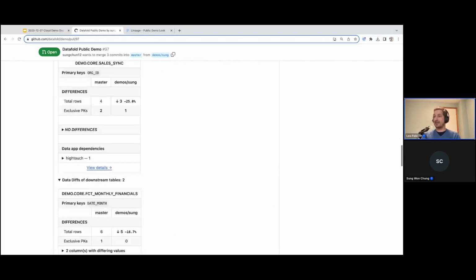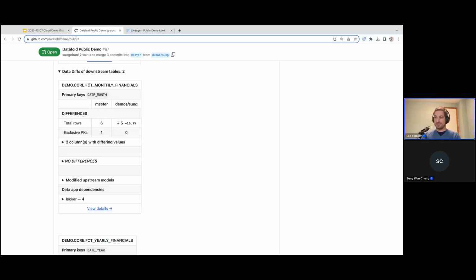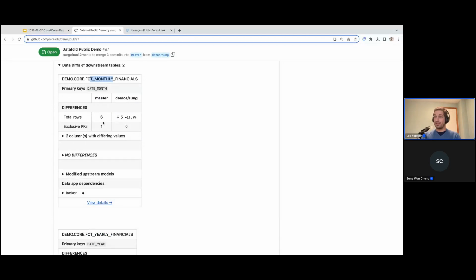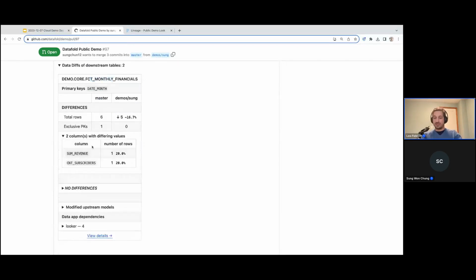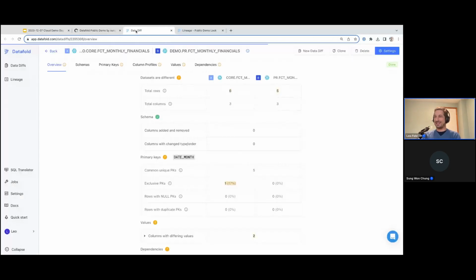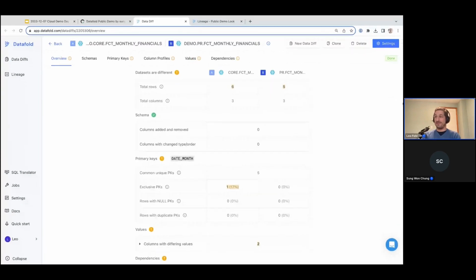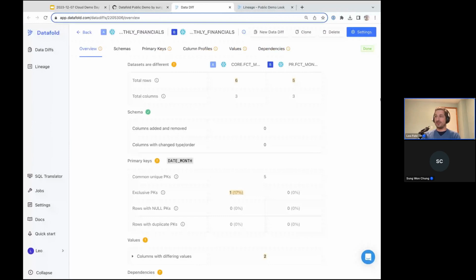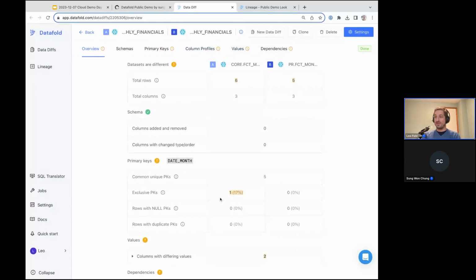And indeed, you can see here, these are downstream tables. So fact monthly financials, sounds important. Fact yearly financials. And you can see the row count has changed. The values have changed. Let's actually just look at those, see what those changes look like. So hopefully I'm giving you a sense that this is legitimately a different type of data testing that really catches stuff in an efficient way, right in your workflow, that you're going to want to see before merging code.